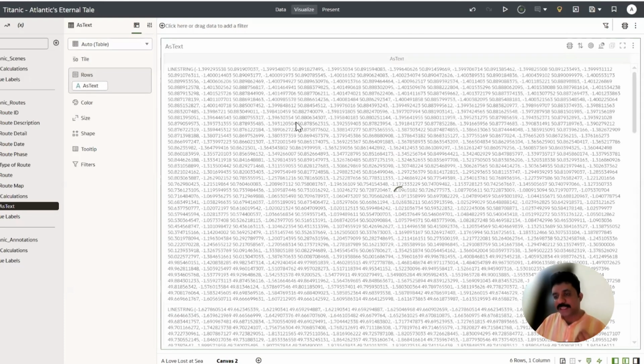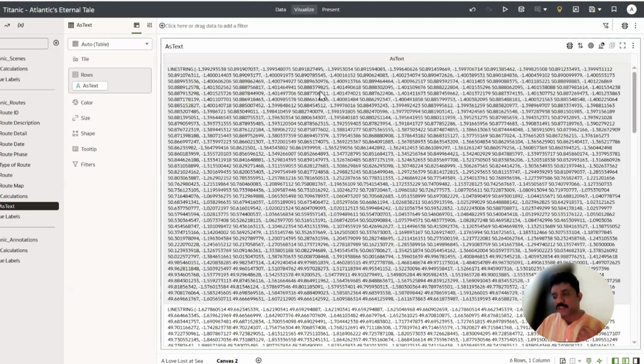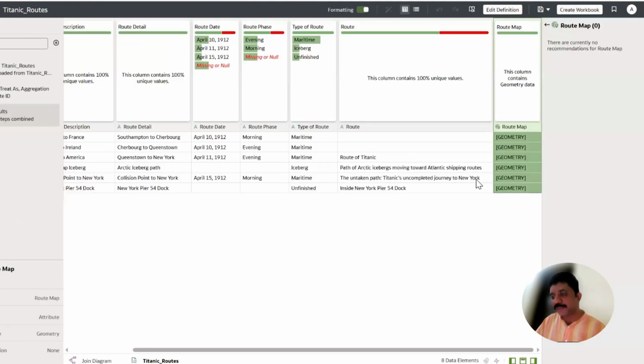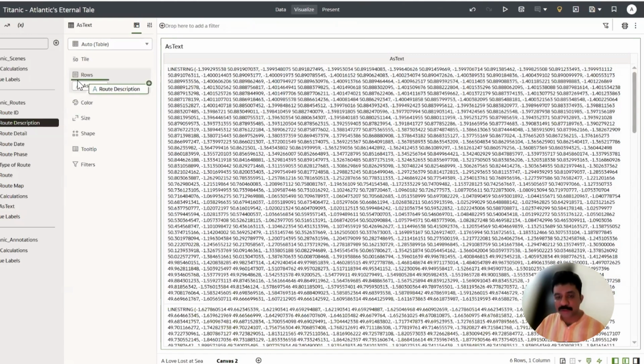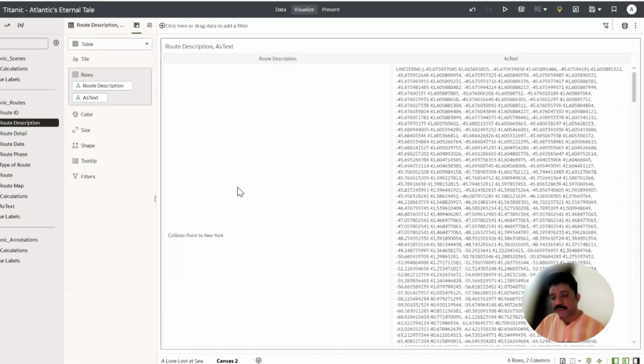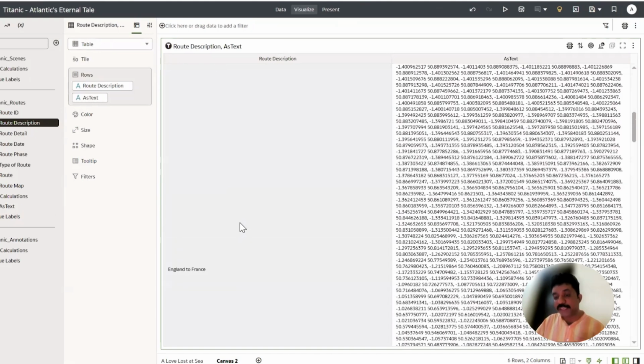And you would see that the geometry data type, which you could see here in a not so human readable format, is now translated into human readable format. It's basically following a format called line string, which is how you draw a series of lines or a set of lines and then have it rendered within the map visual. I can probably add my route description here to give it a more detailed view. So for, let's say, the England to France.